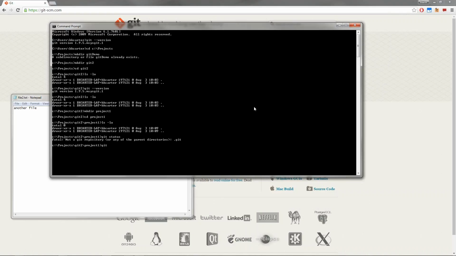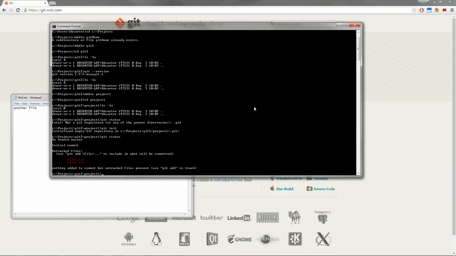Now, if you're starting fresh, like I am, you're going to have no Git repository in the directory that you're in. So you want to initialize a new repository. So git init creates a new Git repository. Now if we do git status, you'll see that we actually have a Git repository, and there are 2 files that have not been checked in.